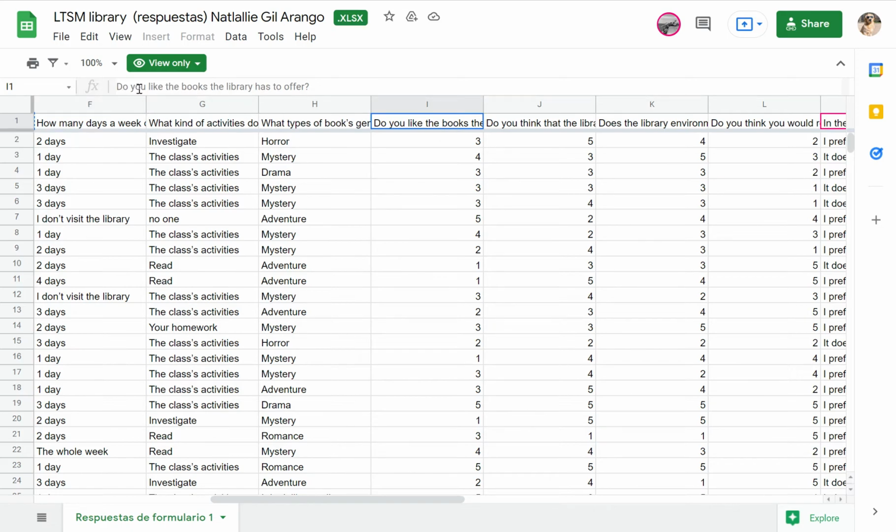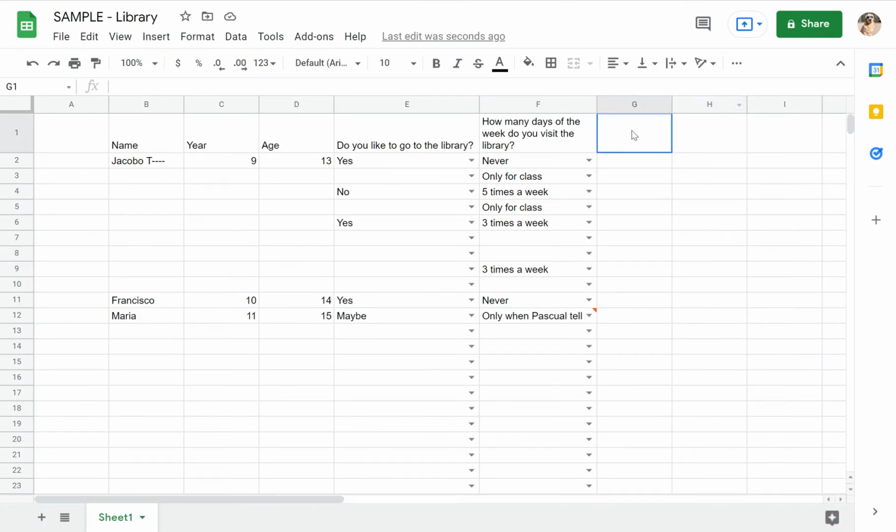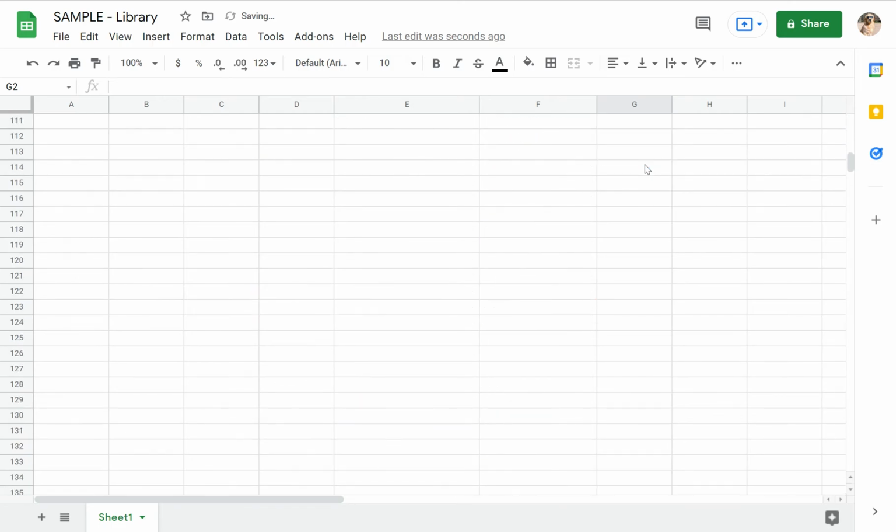Let's look at this question. Do you like the books the library has to offer? And we're going to give them the question of 1 to 5. Yeah, do you like the books the school has to offer? So let's just type that in here. Do you like the books the school has to offer? Question mark. Well, what are the possible options?